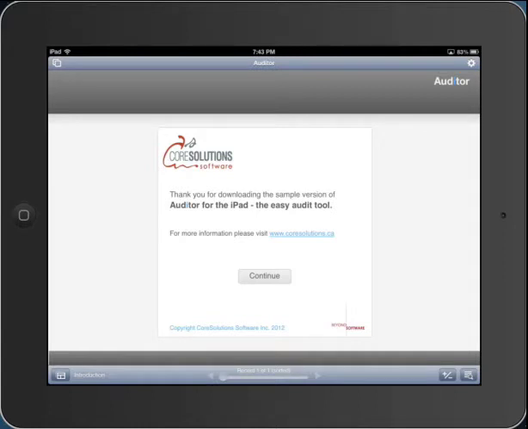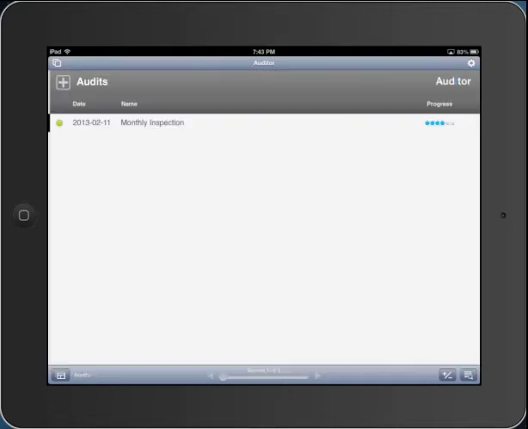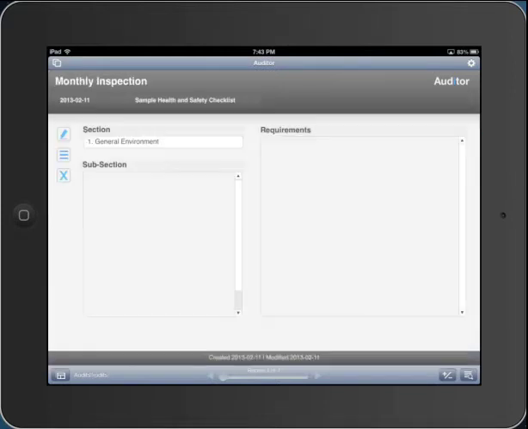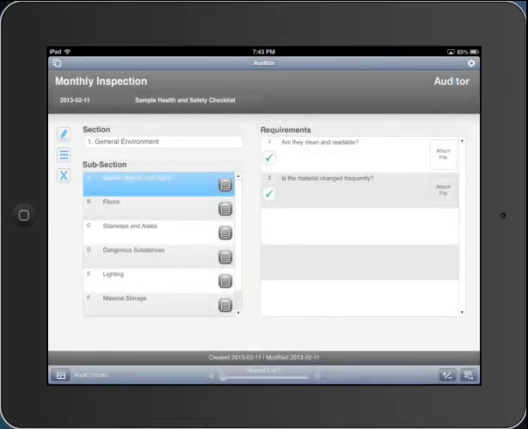You can use Auditor for health and safety checklists, home inspections, compliance reports, or any other tracking solution. The dashboard identifies the progress of each audit, in addition to how well the audit has scored.